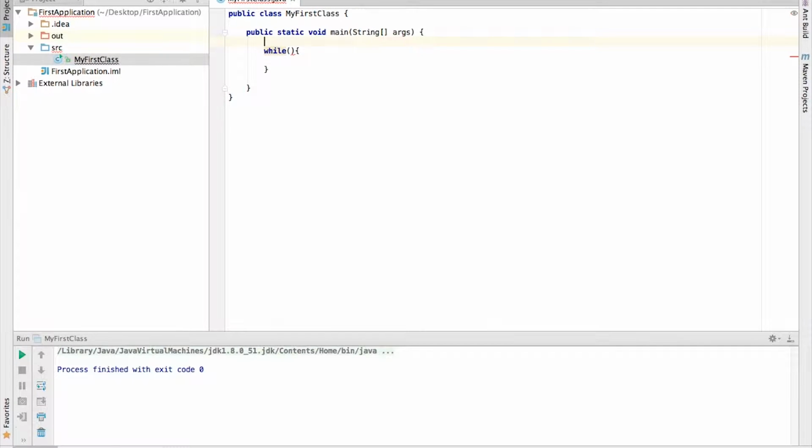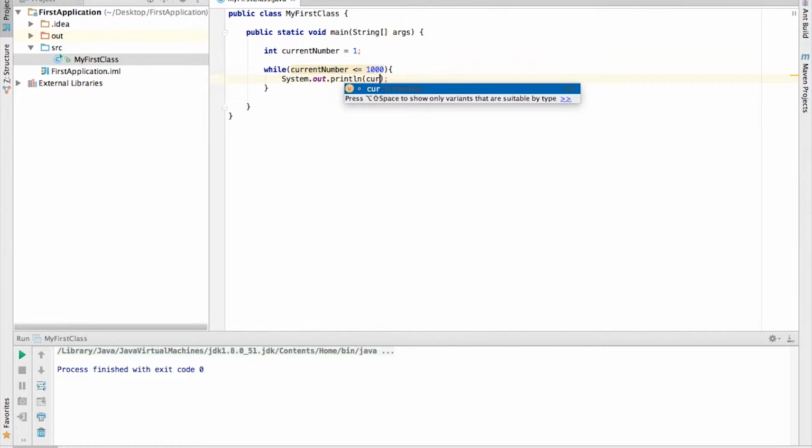We first need a variable to hold the value we're currently printing. Call it currentNumber and make the initial value 1 because our starting number is 1. Now the condition that needs to occur for the number to be printed is the current number has to be less than or equal to 1000. Print out the current number and then after add 1 to the current number.